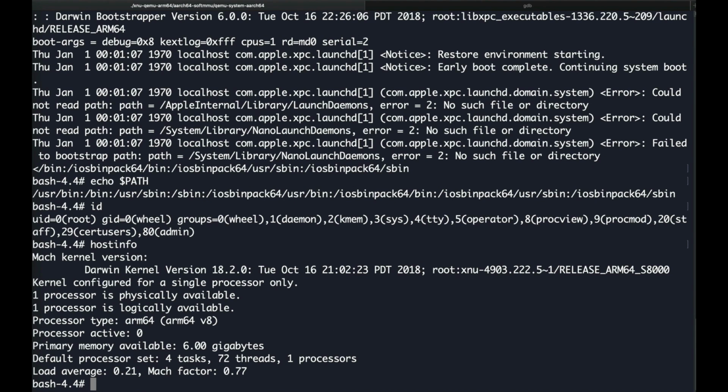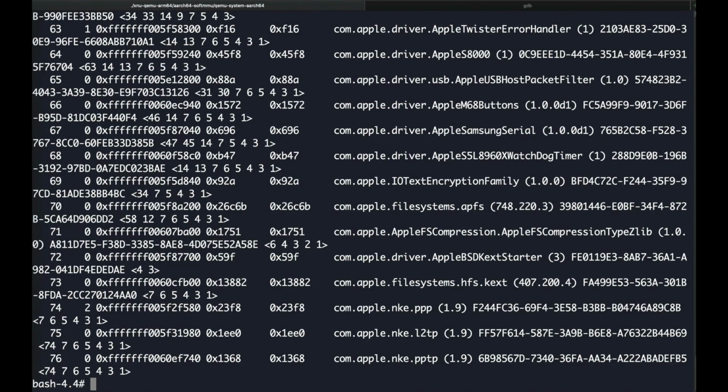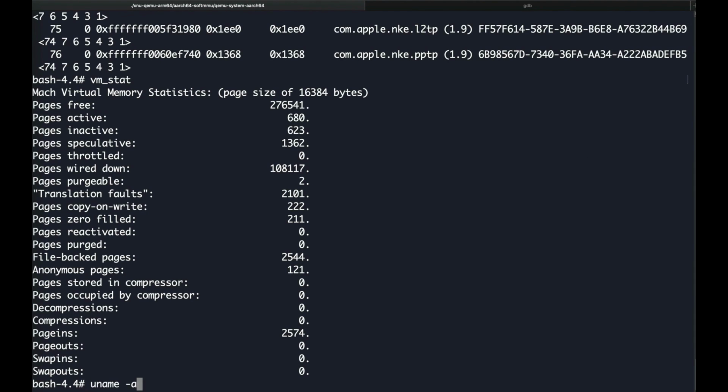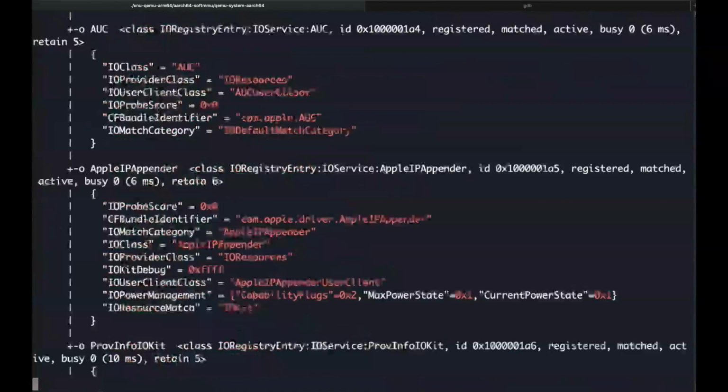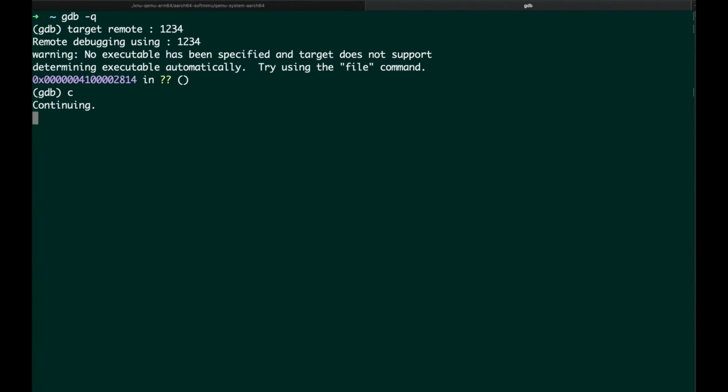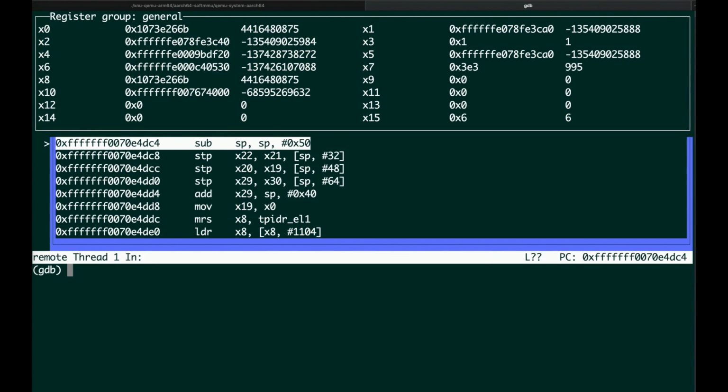We can extract some host information. We can extract information about the loaded kernel extensions. We can extract some virtual memory statistics. We can get some more host information. We can extract the full IOKit registry. But most importantly, we can just break the execution of the kernel in GDB and debug it in GDB with all the familiar and known GDB features in a regular GDB session, as you would debug anything else in GDB.